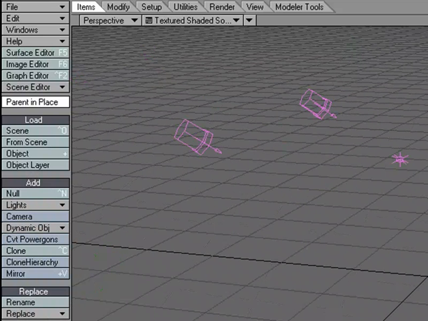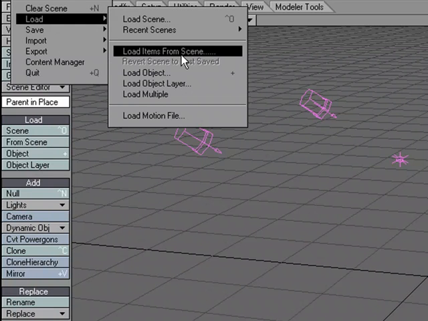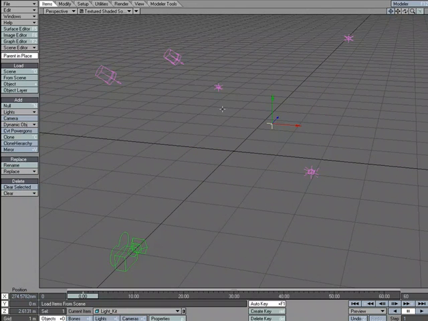So you can come over to the Items tab and choose load from scene, or you can come over to the File menu, load items from scene. It's the same thing, just two different places that you can access it. And again, that's just a quick look at load items from scene.